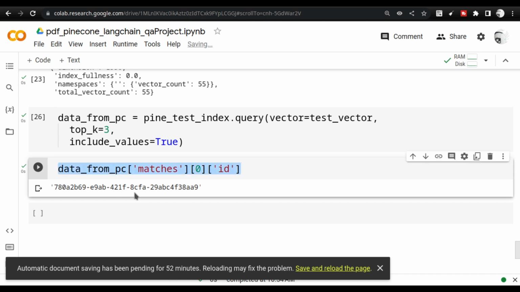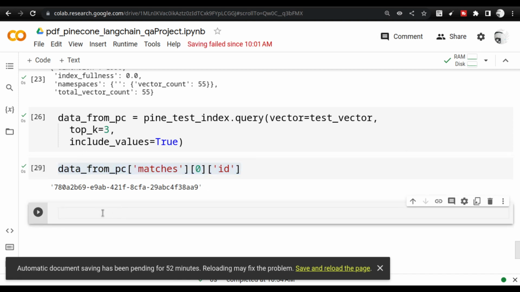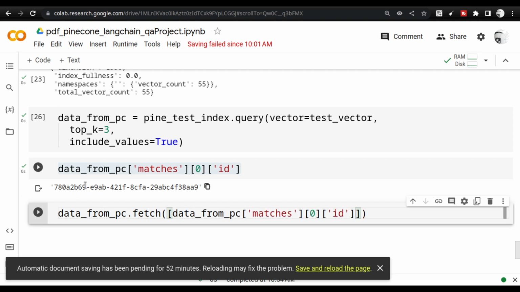So next, I am going to use this ID to fetch. I am going to use the data from PC and use the fetch method here, and inside the fetch method I need to give the ID. The ID that I am going to give is this ID. I already have it here, so I am going to give that ID.